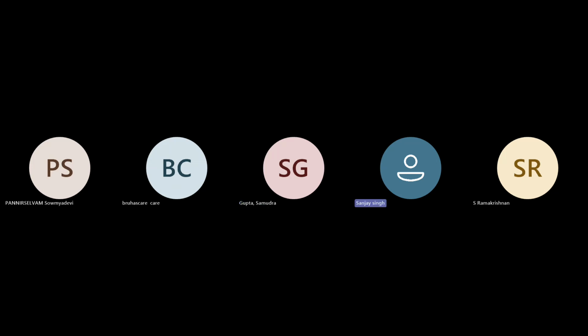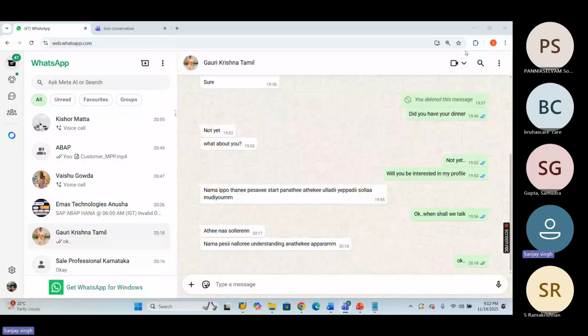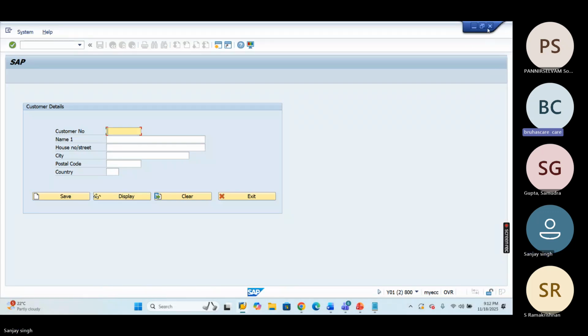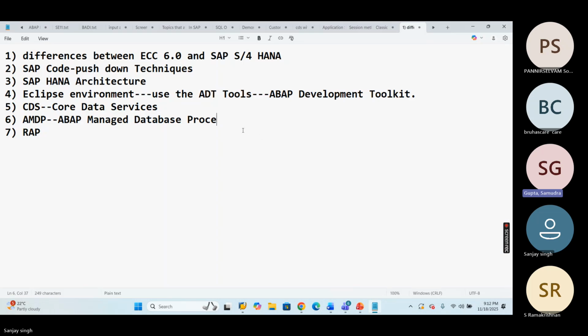I am sharing. No, I am not able to see. Okay, no, okay. It's not shared. Okay, then it's my mistake. Yeah, it is not shared. Hope it is getting shared now. Okay. Yeah, I am able to see your screen.